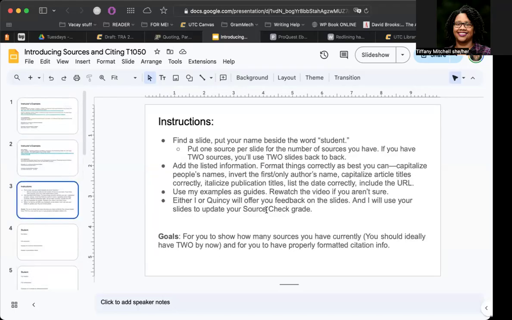And then either Quincy or I will offer you feedback, quote unquote, corrections on those slides to make sure that you are creating correct citations, to make sure that you are prepared to use your sources in the SCP. You all are about to use the most sources you've had to use. Some of you used a lot of sources in RACA, some used too many. So when you are using multiple sources in a paper, you have to cite a lot. You have to cite every time. So yeah, that's what I want you to do.